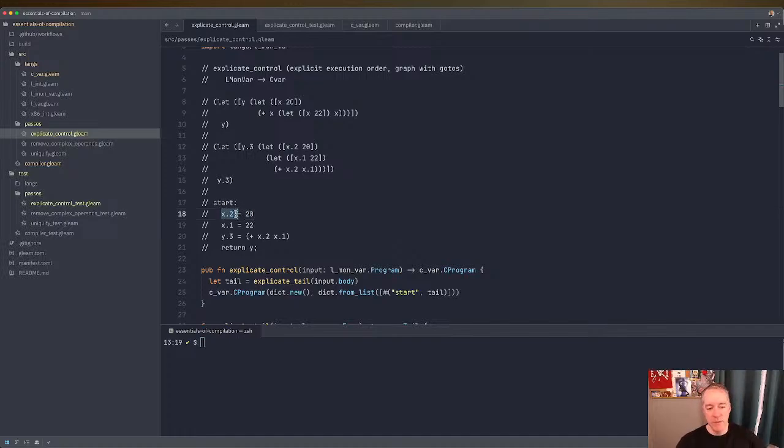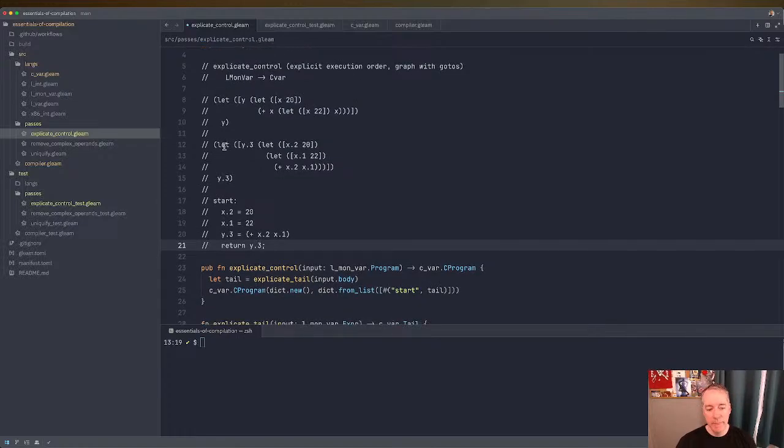So we have a variable. Following along this translation here, the variable x.to is assigned 20, and it's basically turning this nested functional structure into an imperative sequence of assignments and operations. So here, x1 is assigned 22, and then you add x2 to x1, and you assign that to y3, and I messed that up, you return y3. So that's what this transformation that we were working on last week was trying to do.